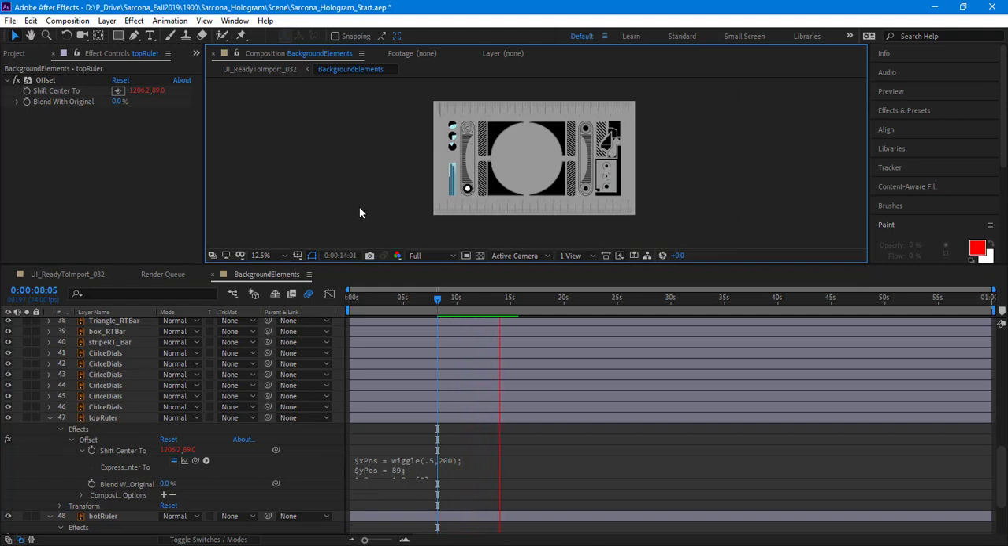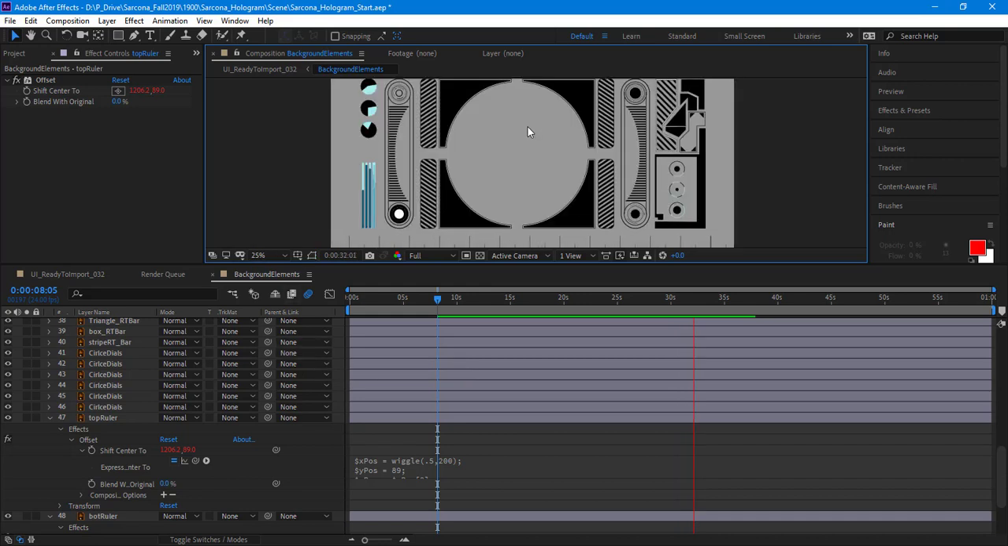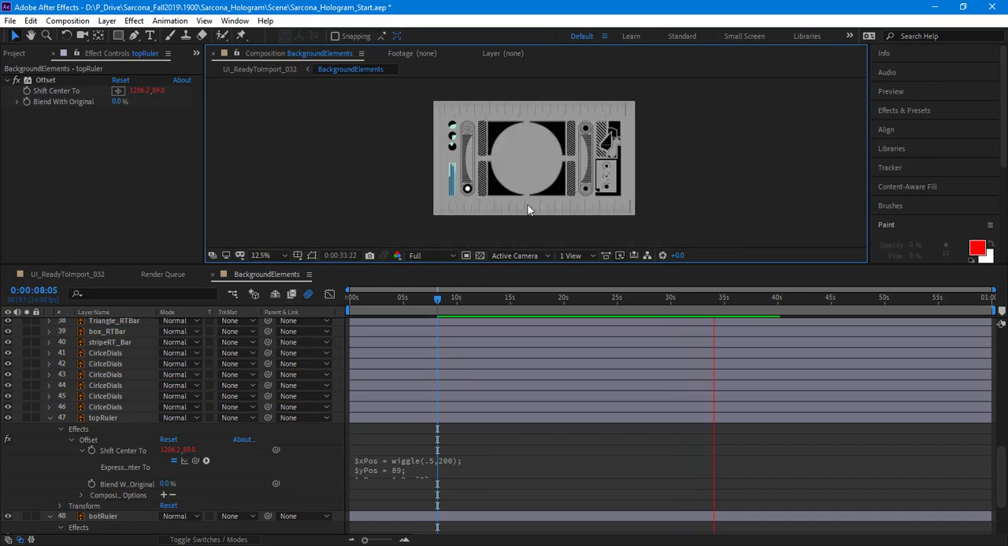I just copy pasted. Now, if I wanted those two to be synced up so that as one moves this way, they both move the same direction, that's where I could have used that pick whip to connect those two things together. Okay, that way they're both always in sync. This way, they're actually generating new random numbers for each one of them, so they're all moving independently.